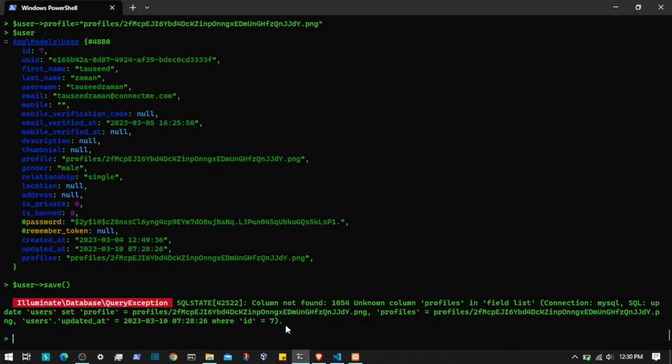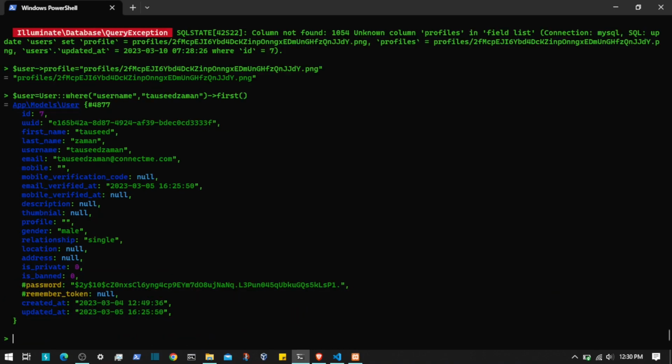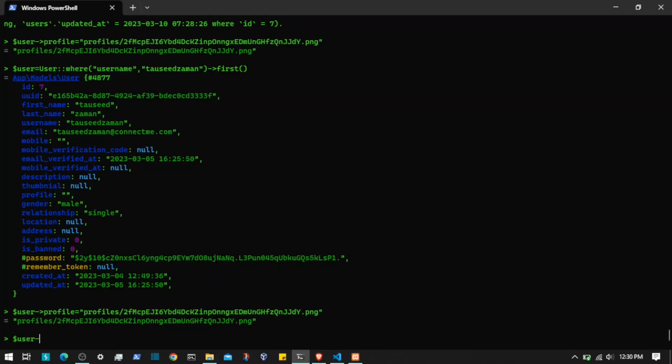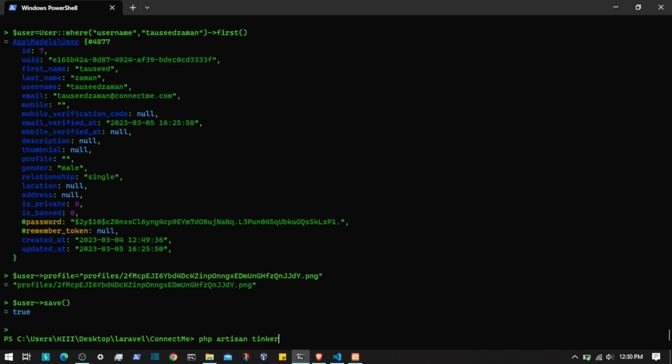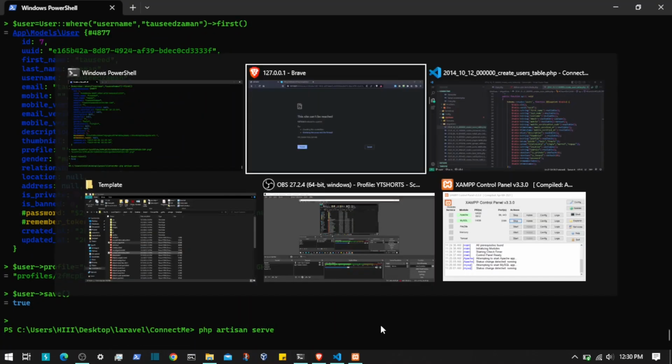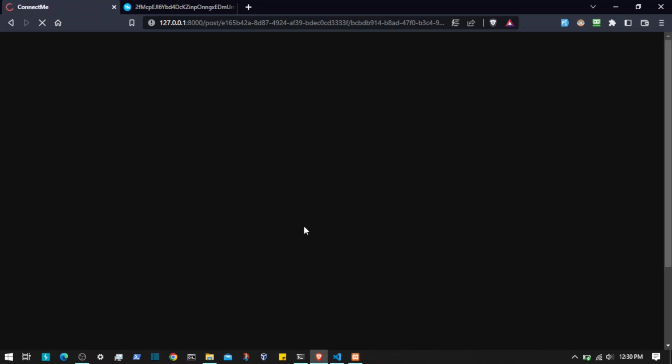Okay, so we have to recreate this object, because as you can see, we have set profile is equal to this and profiles is equal to this. So we have to recreate this model. The user object, yeah, and then call the same thing like profile is equal to this, and then $user->save is going to work. So now let's start this server.